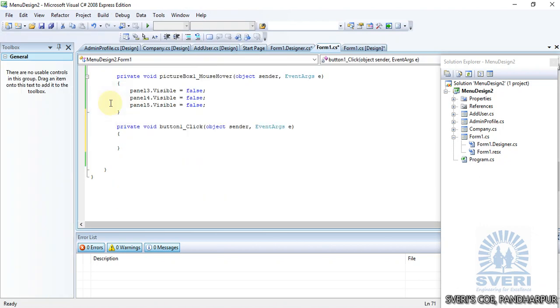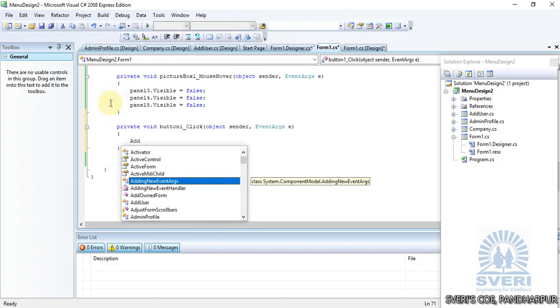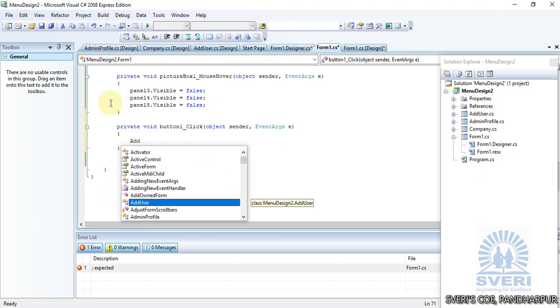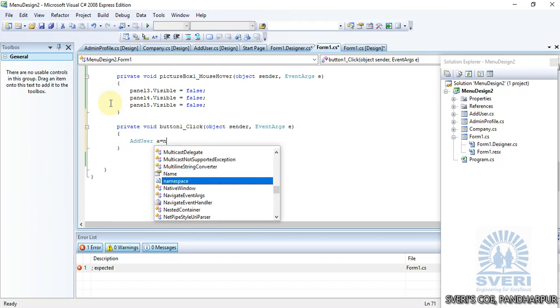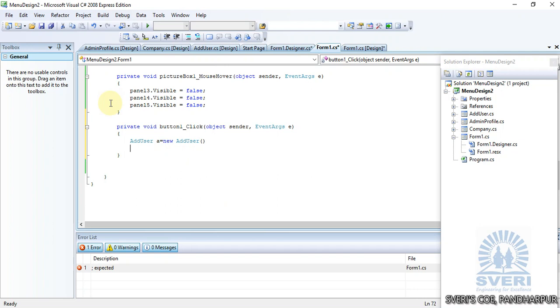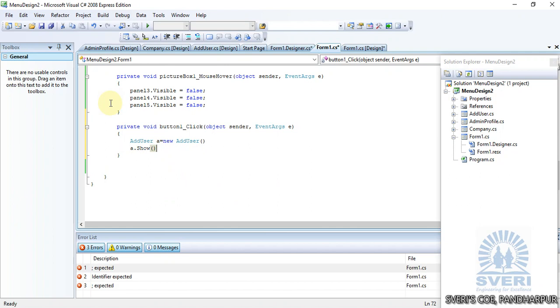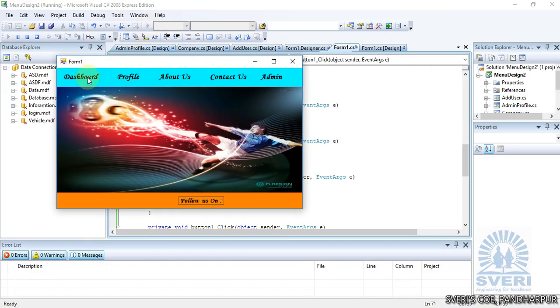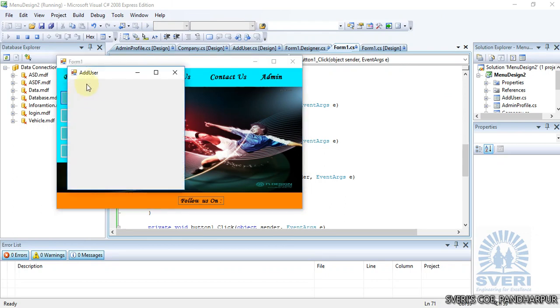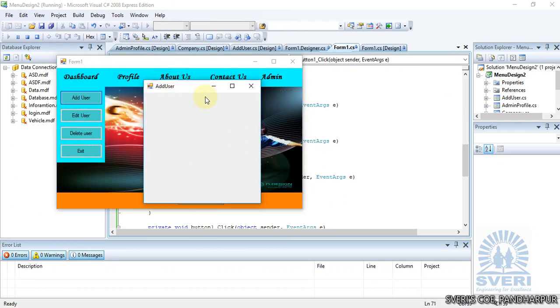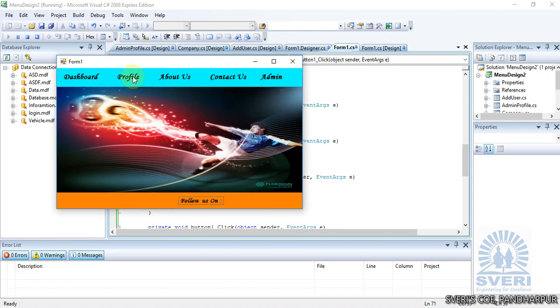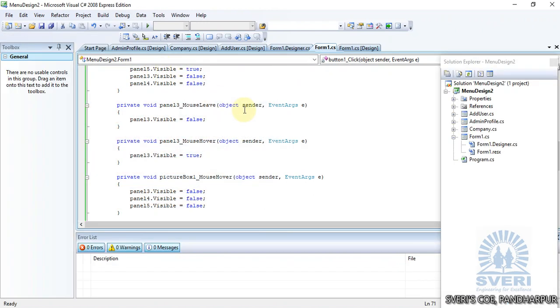So double click on add, create the object for class add user as a is equal to new add user and a dot show. So we'll see whether it's executing or not. Just save it, execute it. Now just add dashboard. Now you can see from here you can add the user. Now close it.